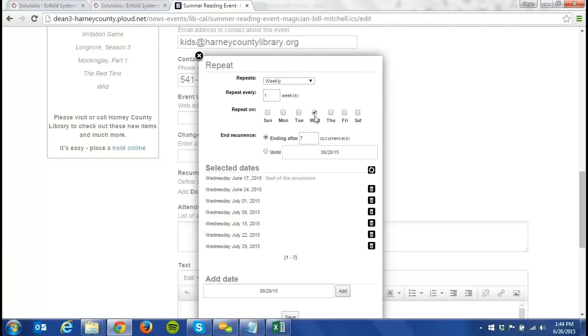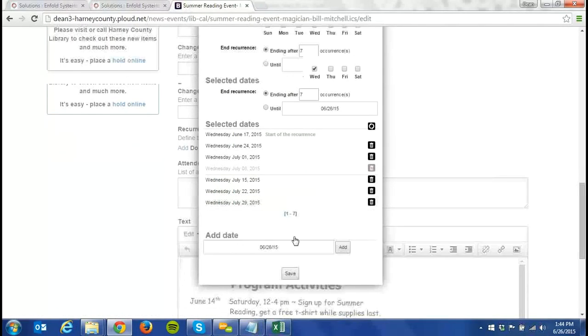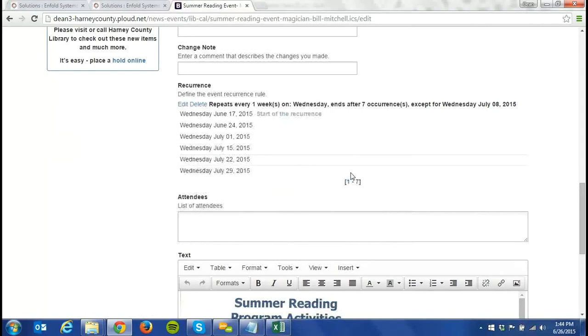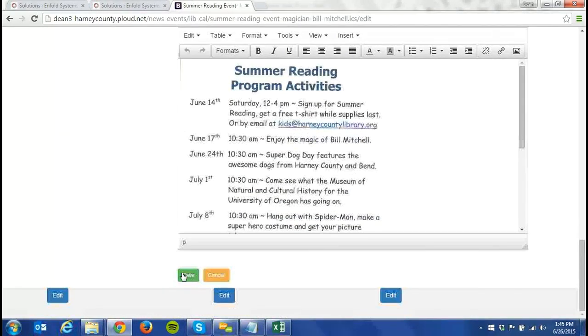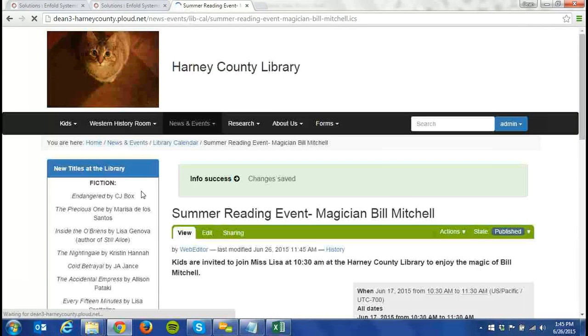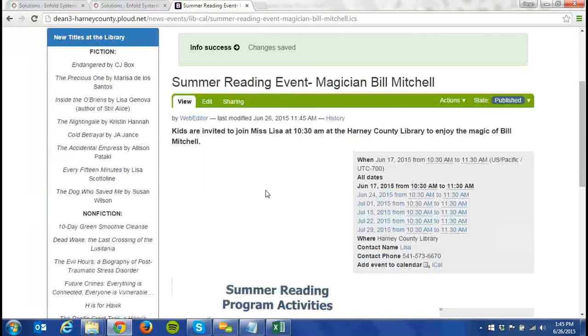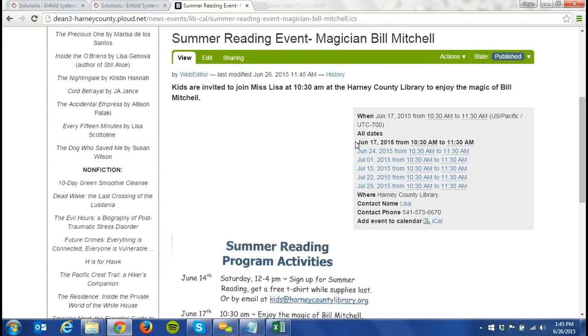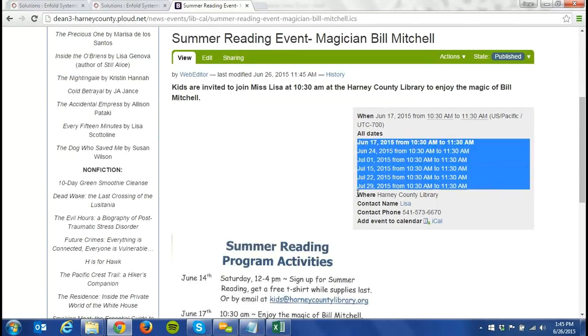And you can see as I'm doing that, it's updating the selected dates here. And it'll give you a full list of all the recurrence dates. And say it's not going to happen on July 8th. I can click on this trash can icon to exclude that from the recurrence. So I'm going to save this, and you'll see that it updates and explains when that event will recur. And I'll go down and click save at the bottom of the page. And now you'll see that on the event details, we have listed a number of different dates.